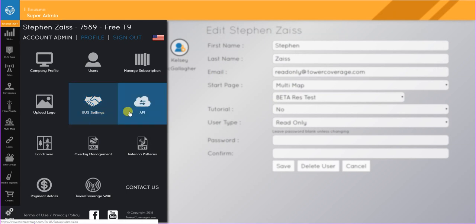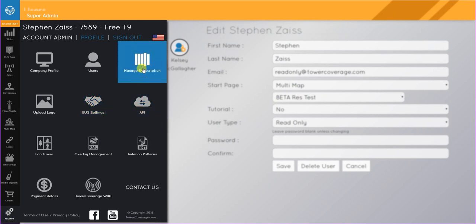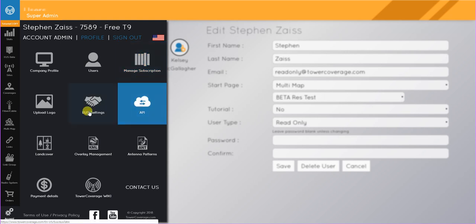Once you've got all the users in that you wish to put in, there is some other stuff in here. Your managed subscription, this is where you go to upgrade and downgrade your account. Very simple process. Or if something happens with your payment and your account gets moved to a free status, you just log in, go to your managed subscription. That's where you take care of all of that.